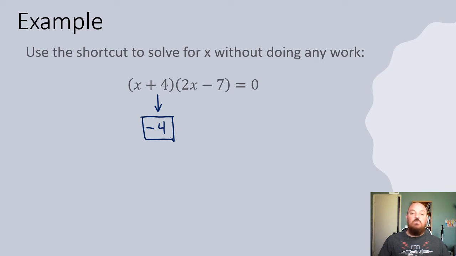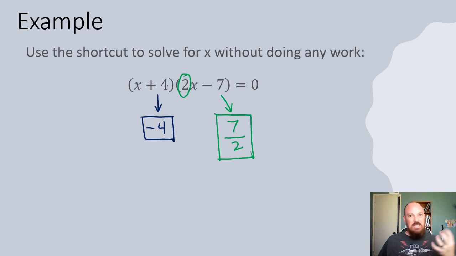Now the second one has one extra step. I'm going to take that -7, I'm going to change the sign to +7, but then I'm going to make it a fraction and put it over that number right there. +7/2. And those are your two answers. So the relationship between the factors and solutions has to do with changing the sign and maybe making a fraction if there's a number in front of the x.